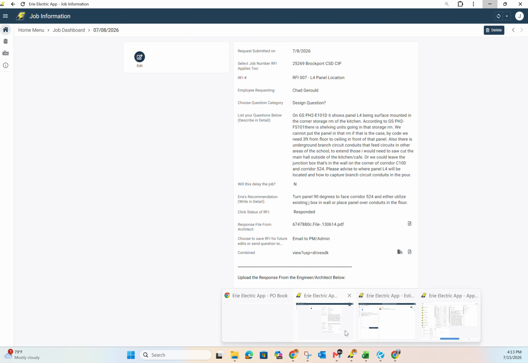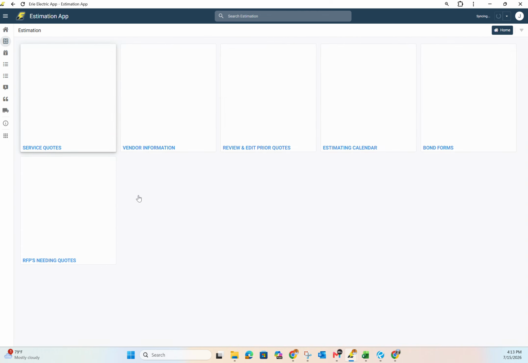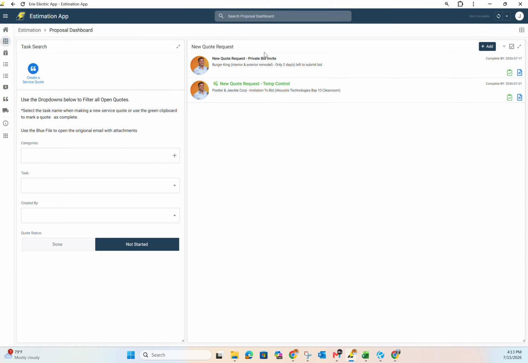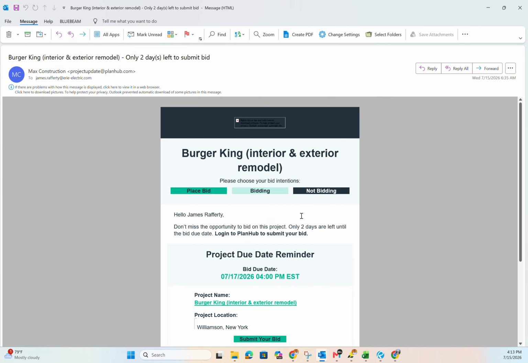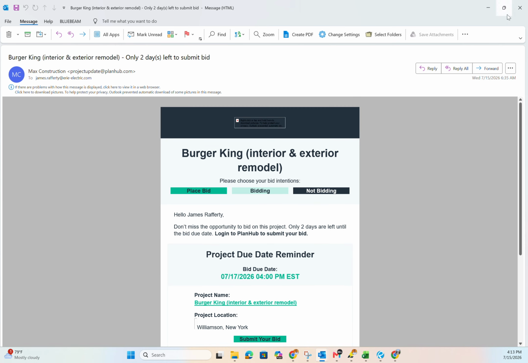Okay, so what you're going to see now is we are going to go back to estimation, RFPs needing a quote, and you can see right here the private bid invite from Burger King has just popped up, right? And it says only 2 days left to submit bid. Your due date is up here, and this file that is opening is actually the attachment itself. So I click that, and it's actually on one of my other screens right now opening, but you can see right here, this is that original email that anybody should be able to open. And then if there were PDFs in this, those would be attached as well.